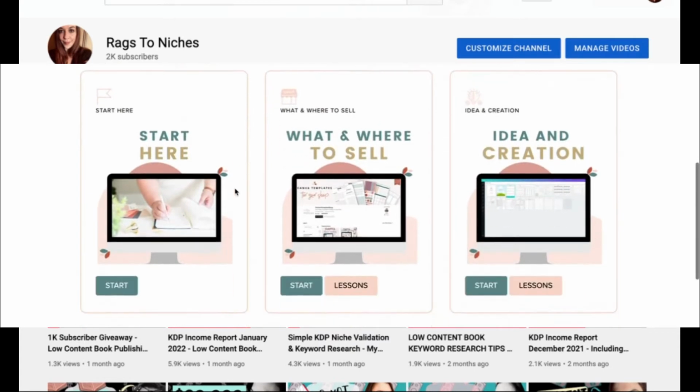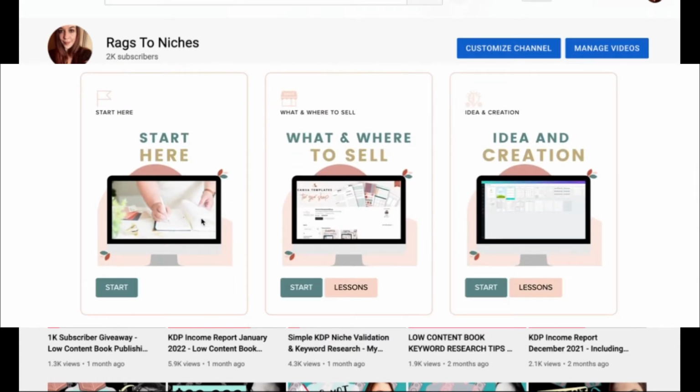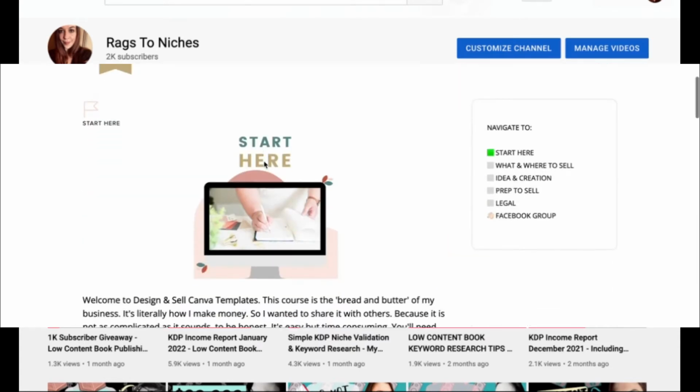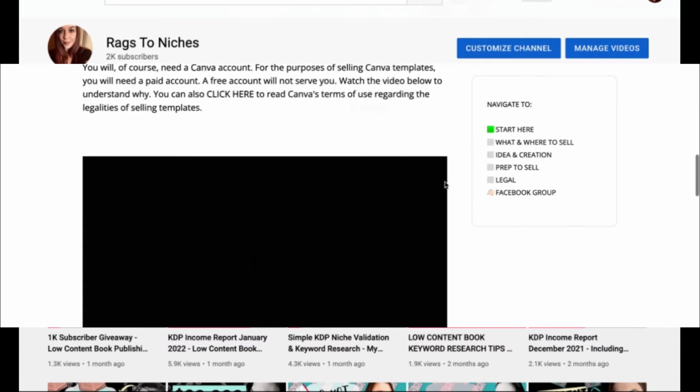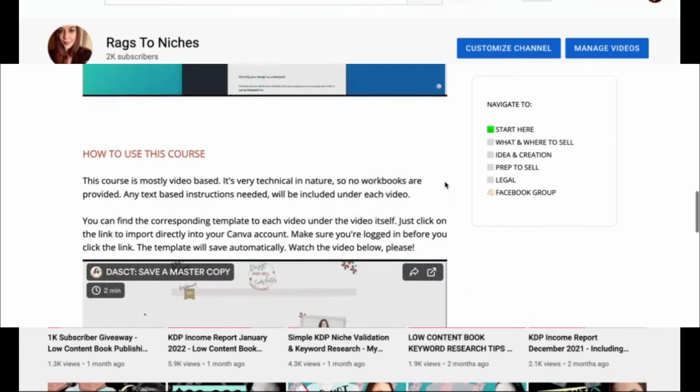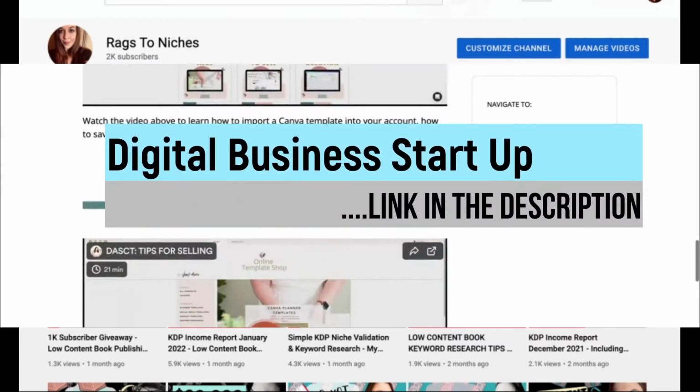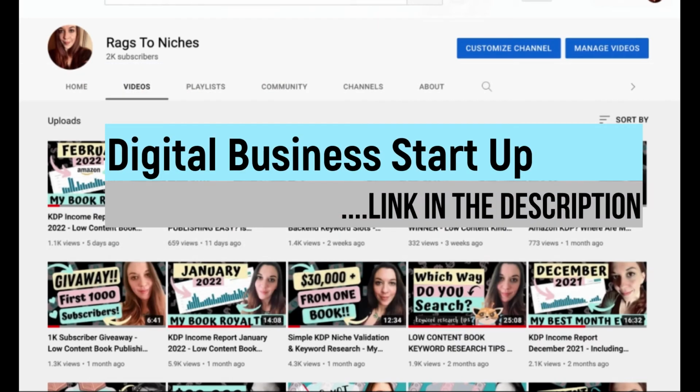With this particular course, it's not just about templates. There are a bundle of courses within it. There really is a ton of information in there. If you're interested in selling digital products on Etsy, such as printables or templates, then I would highly recommend this course.